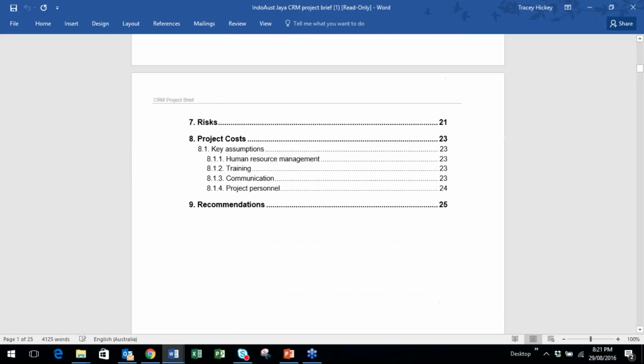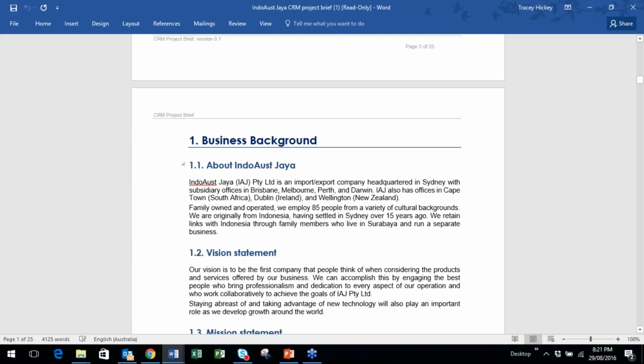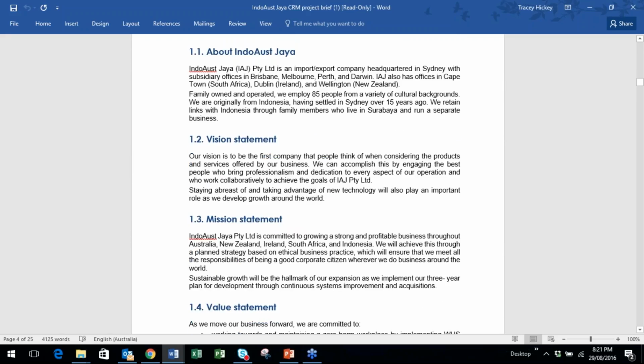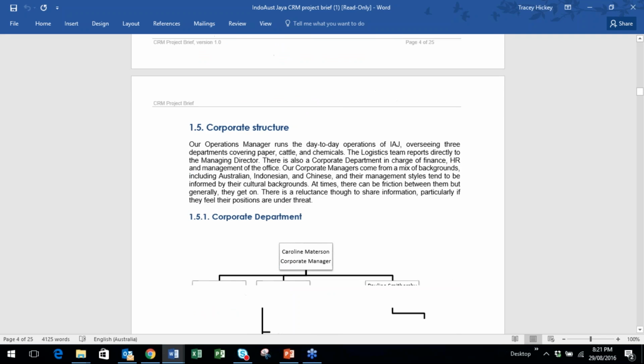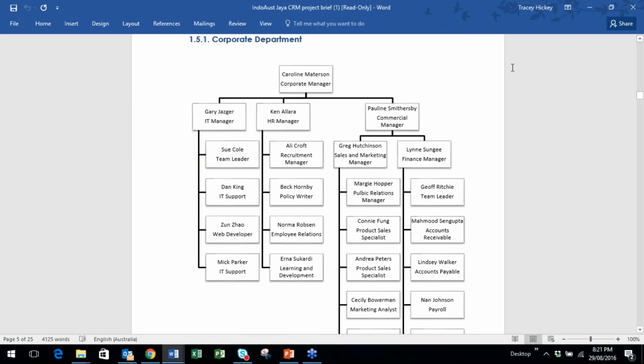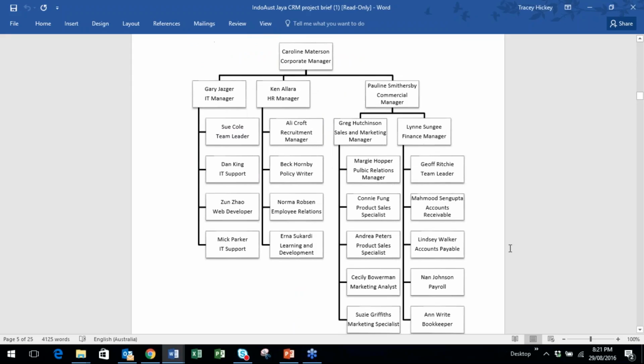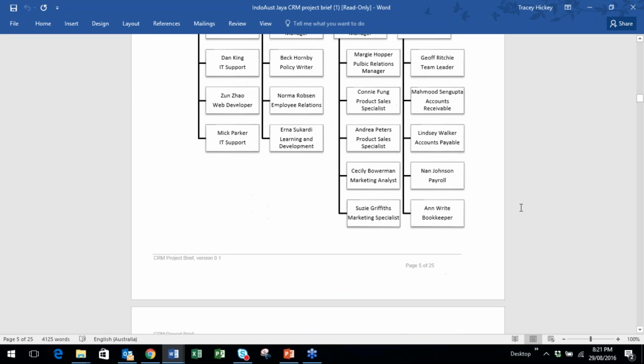So when you come on down, you've got obviously your contents page there. You'll have a bit of background about the company, so really get to know the company. This is going to show you the corporate department that you will be able to draw your project team from. So keep this in mind, and we'll come back to this a little later.